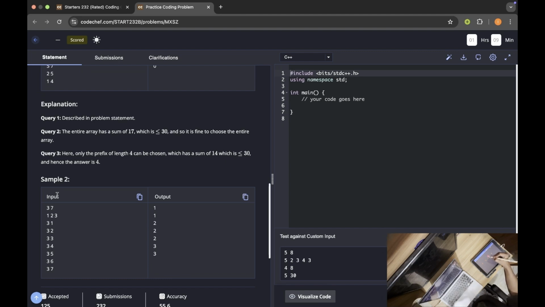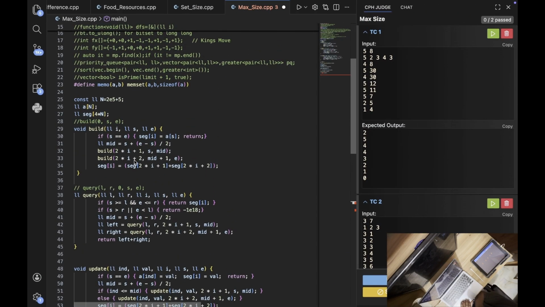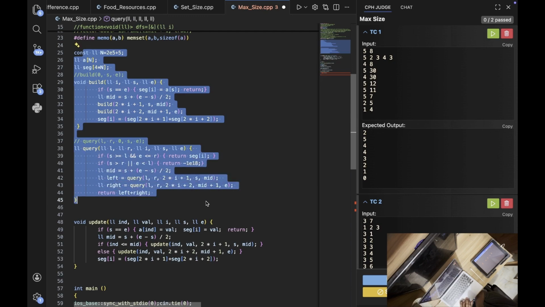So I need to find... I'll add the value, ask for any range less than or equal to that, and that's the answer. So, binary search on segment tree. I'm a little bit concerned, will it work or not?